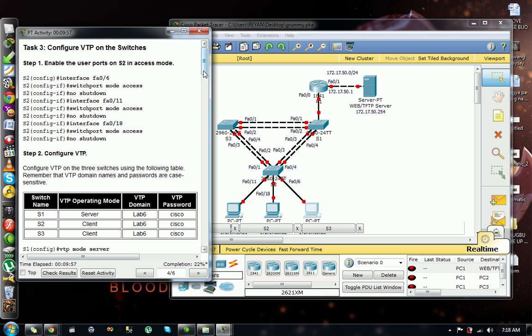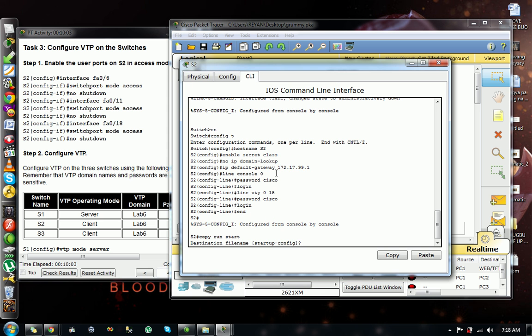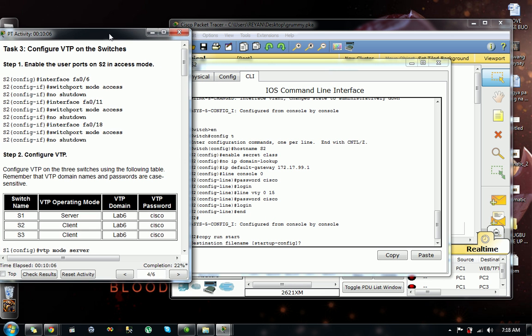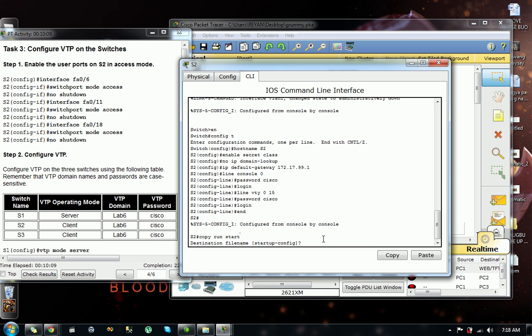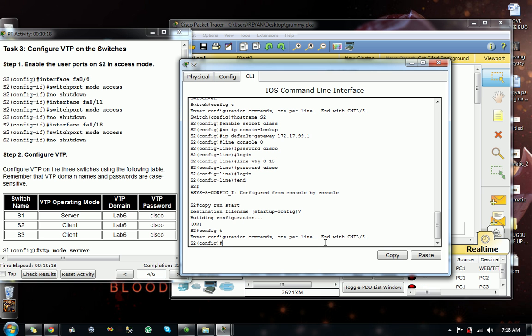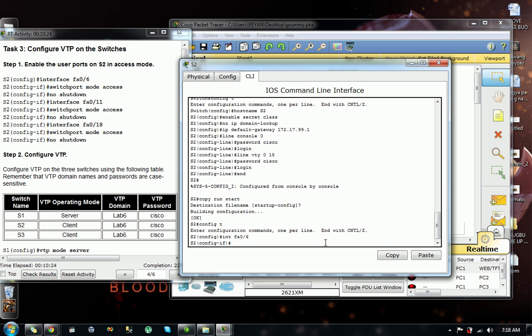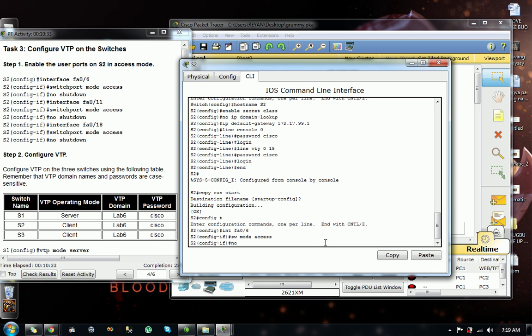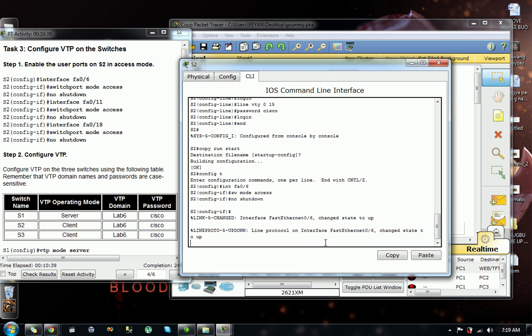Step 1 is go to switch 2. We will go to switch 2. Then we will press enter. Then config t. And then int fa0/6. Then switchport mode access. Then no shutdown. Enter, and then another enter.